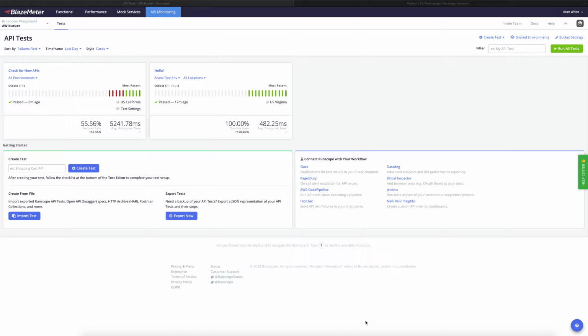Hi, welcome to this demo where we're going to be using Layer7 API management and Blazemeter API monitoring to enable real-time monitoring of your APIs. In this demo, we're going to be using Blazemeter to automatically create API monitoring tests for our APIs that are already defined in our Layer7 developer portal.